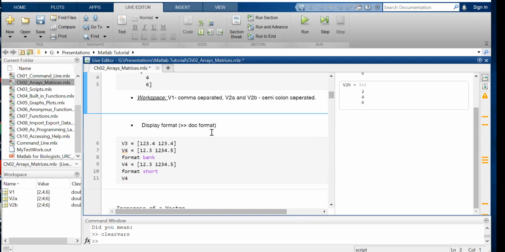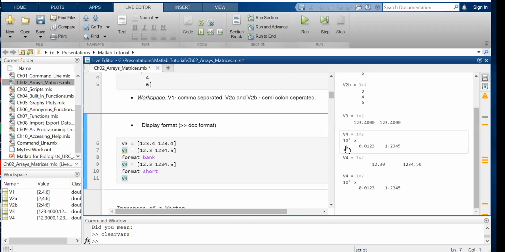And this display format can be of different types. For example, these two elements can be represented in different formats, with different decimal numbers. So if I run it very quickly, V3 is represented in this way. This is a row vector of two values, and they look the same because I have used short. Short means you represent anything with 4 decimal points. Since you have two different ranges of values, the idea is to use 4 decimal values, so you have to multiply by 10 to the power 3. This is the representation, with 4 decimal places. So this is how to represent this in significant numbers.